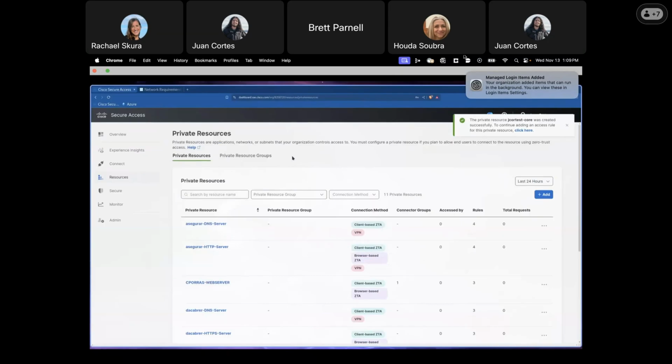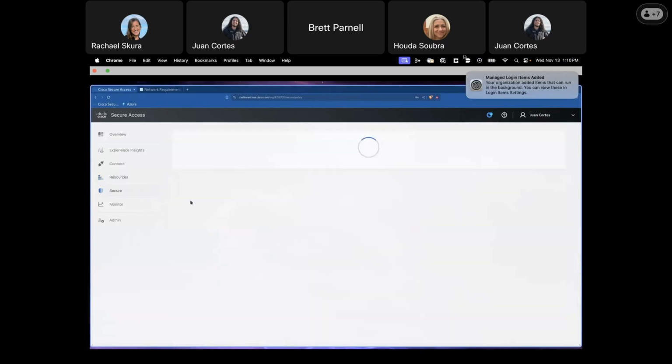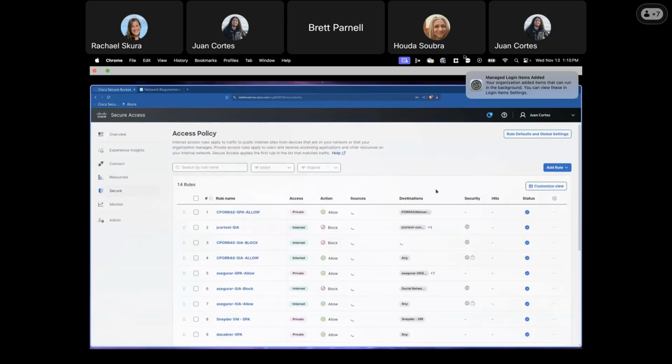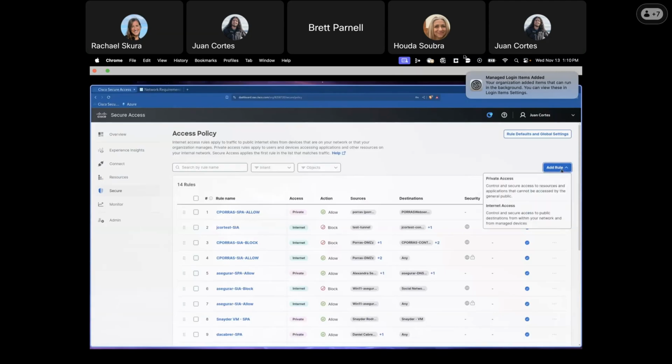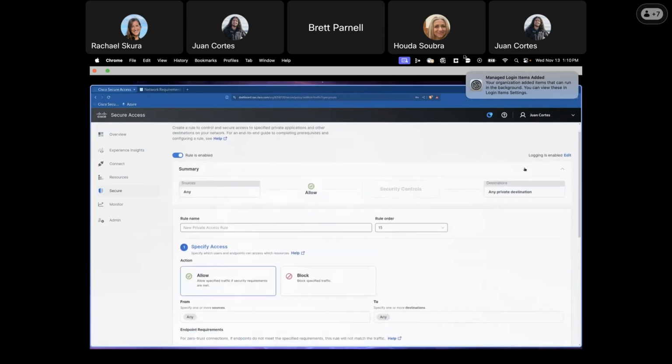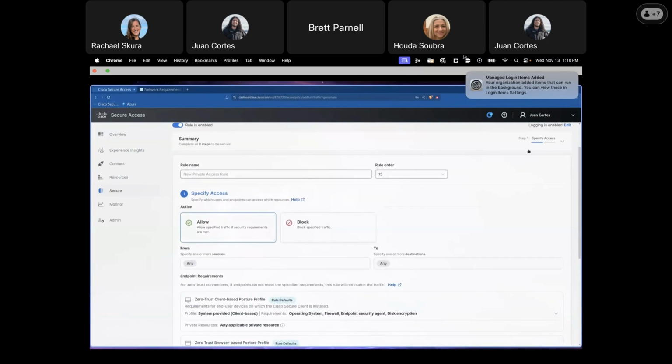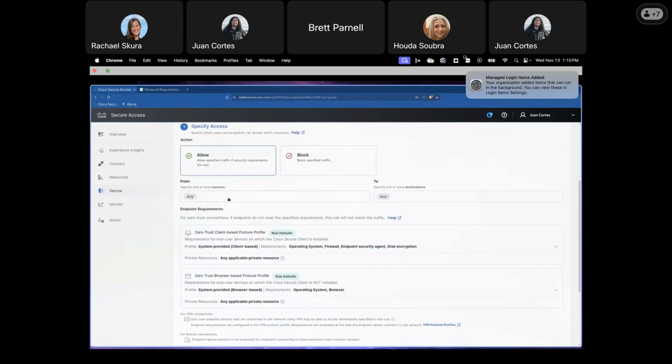Now let's add a secure access rule. Click on Secure, then Access Policy. Let's click on Add Rule in the far right side, and then Private Rule. Under the summary, we're in step number 1 out of 2. Provide a rule name and the sequence number for this rule in the drop-down menu. The action can be left as allowed.